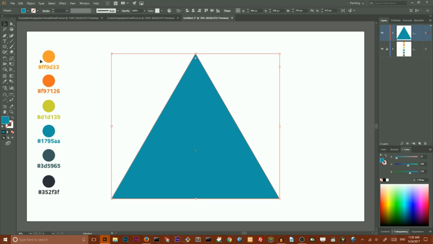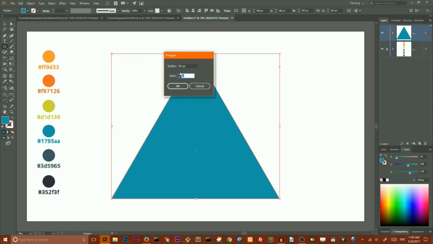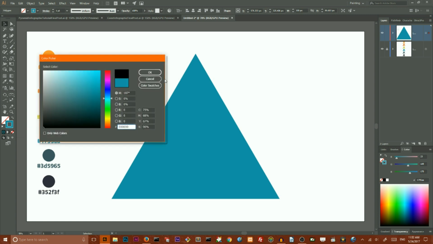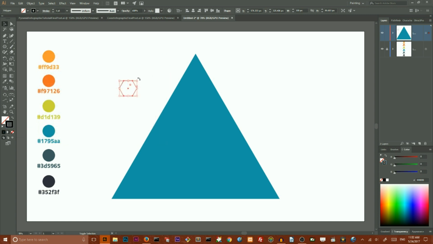Next, I'm going to return to my Polygon tool and click on my artwork, and here I want to set the number of sides to 6 and click OK. So we have now our hexagon, and I want to click on Swap Fill and Stroke to get rid of my fill, and then set the stroke to black color. And then I want to rotate this polygon holding Shift by 270, or you can rotate it to the left by 90 degrees. So we have our polygon, and we have our top and bottom points.